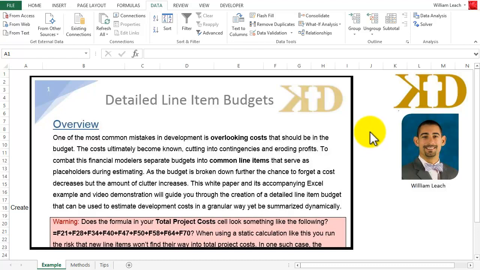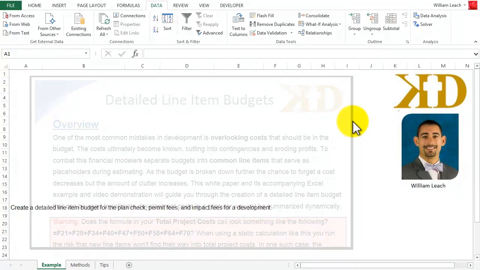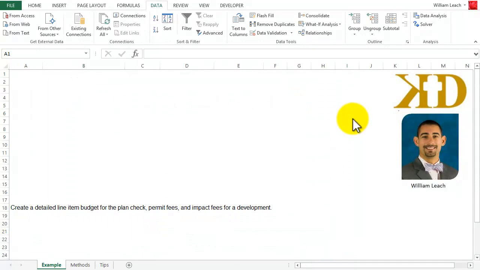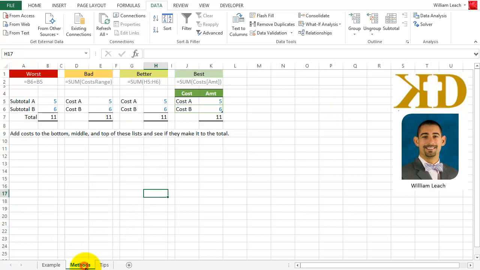If you haven't already, pause the video and read the companion white paper that this video accompanies. Let's dive in. Our goal is to create a development cost budget that can be summarized in various ways. But first, let's start by visualizing the problem.